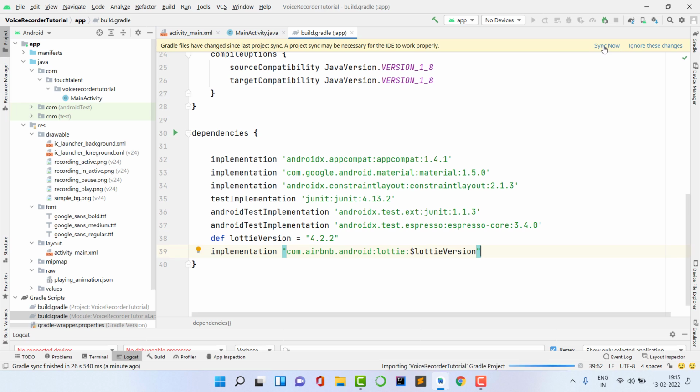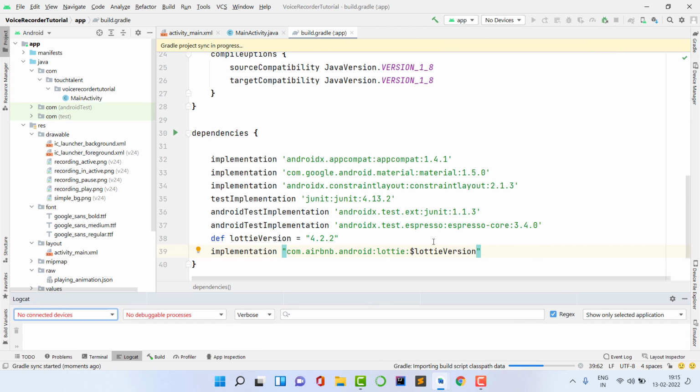and click on Sync Now. So it will add this dependency. Now the dependency is set up correctly, close this.